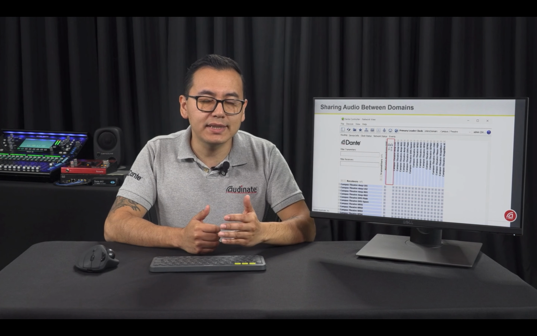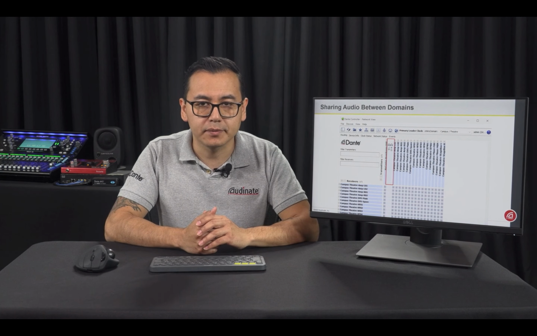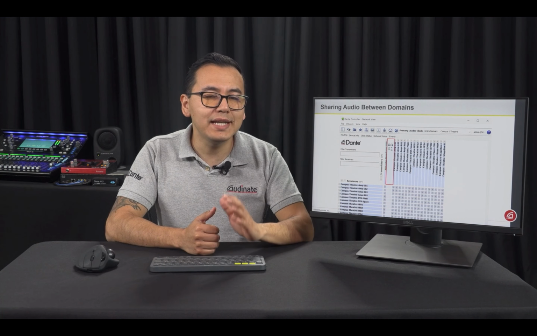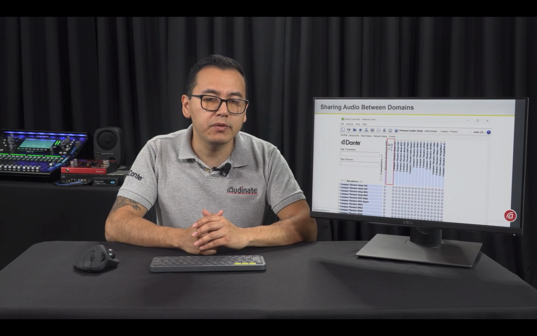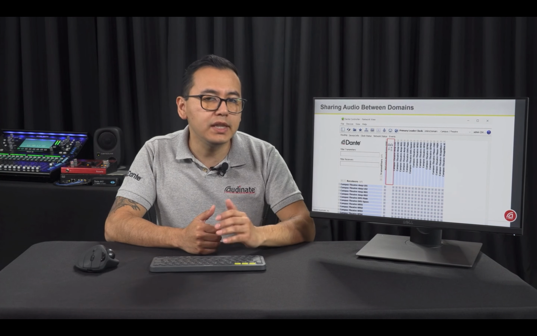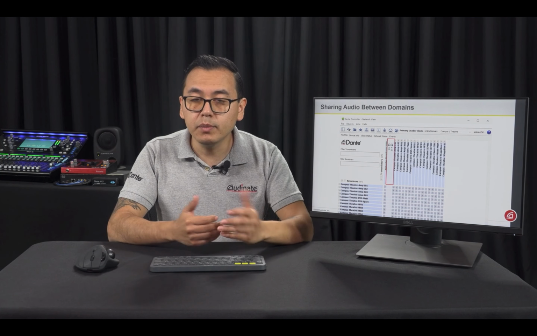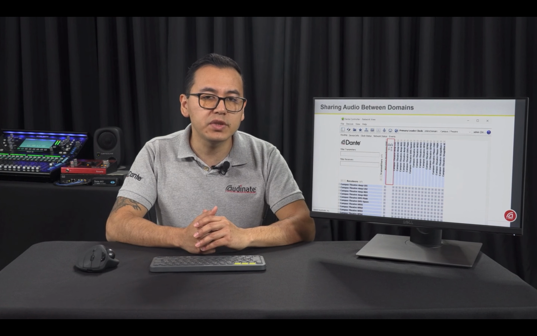Only transmit devices can be placed in multiple domains. To send audio to multiple domains, we need transmit flows. Remember, when designing systems like we have talked about before, flows are a finite resource. And remember as well that you cannot set up Dante receivers in multiple domains.